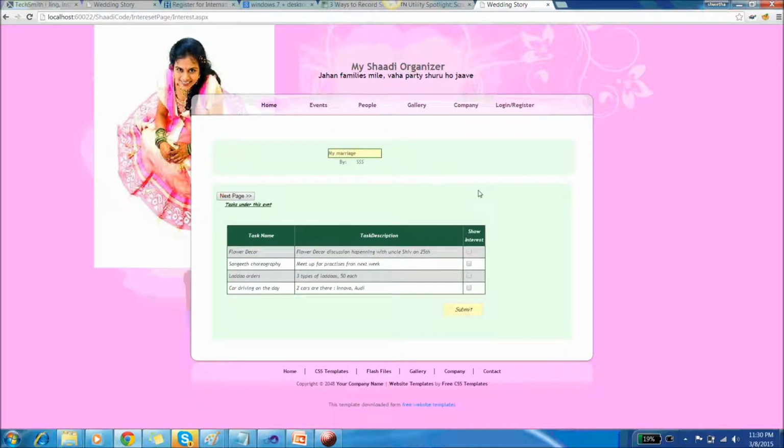and enters this screen where, for the first time, they get to indicate their interest, what task they want to take up. Are they interested in flower decoration? Are they interested in shopping? So they get to mark their interest on this page. And this is optional, so you can even skip this and go to the next page, which is the more critical page.